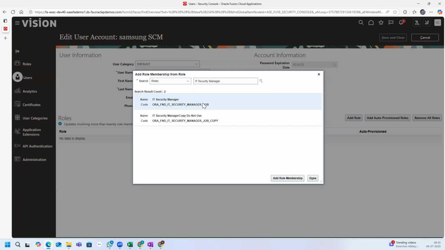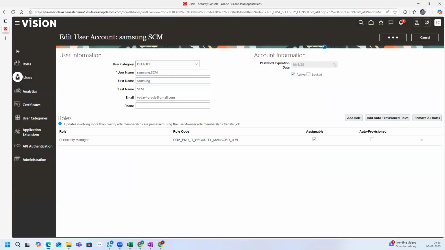Here, for IT security manager, you need to click on add role membership. When you click on that, you can see down here that it got added. Just click on done, save. So I added one role to my user.